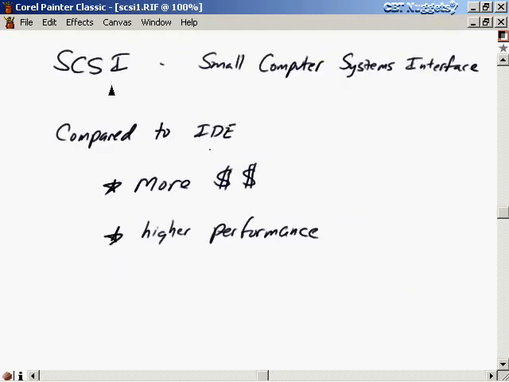Now let's talk about SCSI, which stands for Small Computer Systems Interface. Compared to IDE, SCSI devices are typically more expensive, and they're also higher performance than their IDE counterparts. So you just need to decide, is the extra money worth the higher performance for your particular situation?